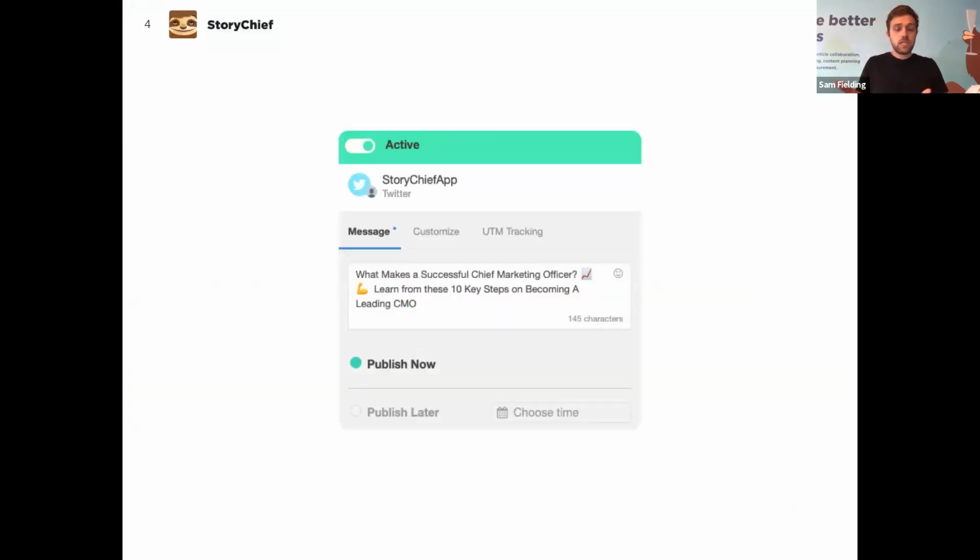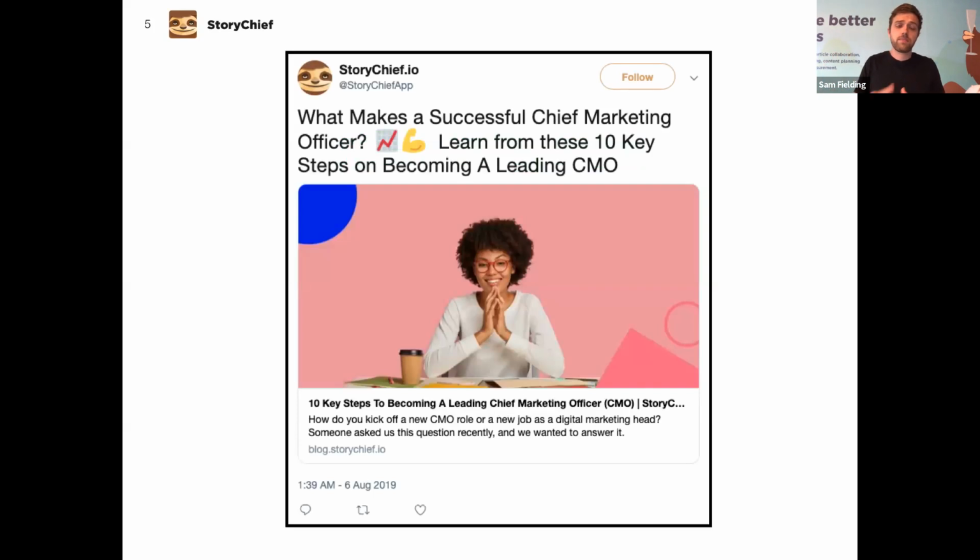So this is how you create a social post in StoryChief, in this case, for Twitter. You'd fill in the message. You could also customize it with a different image, and then you could choose to publish it now or even schedule it later. And that's how it has been since we've started StoryChief. And when you publish it, this is how it would look, in this case, on Twitter. Creating these social posts and publishing them is fast and easy in StoryChief.